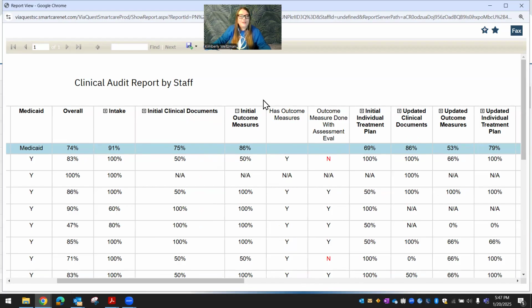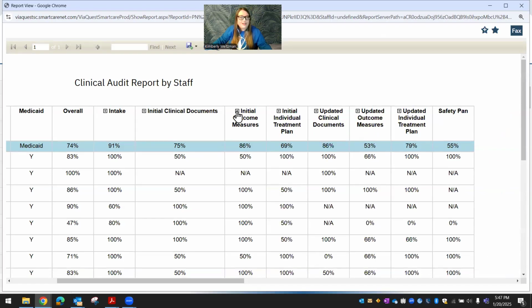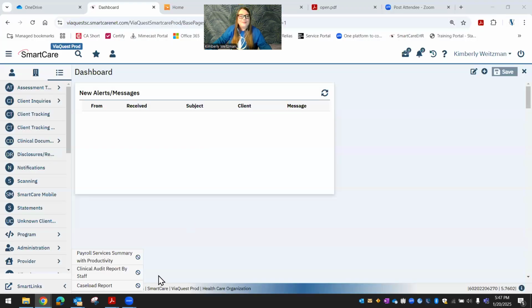So this is what you're looking for when you're running the clinical audit report, the different items that are looked at. So please be sure that you're familiar with what these topics are covering and what they're looking for within the chart. And please be sure that the individuals that you supervise also know how to run this report on themselves and can interpret what it means.